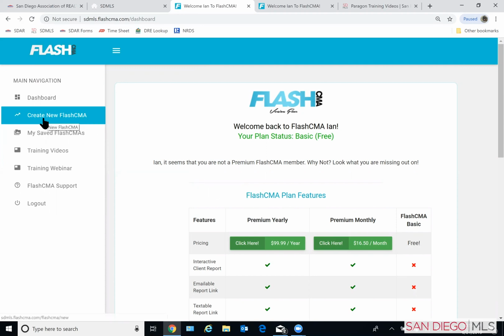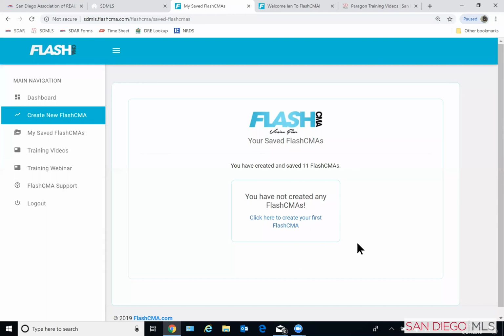And then we have create a new Flash CMA, which is where we're going to want to go. There is the saved CMAs if you had one in the past, but then the rest are different training options that they provide if you ever want to take any of their classes. Okay, so really just create and my saved Flash CMAs. Now I'm going to click on here first just so I can show you. I've made lots of CMAs. You've created and saved 11 Flash CMAs.